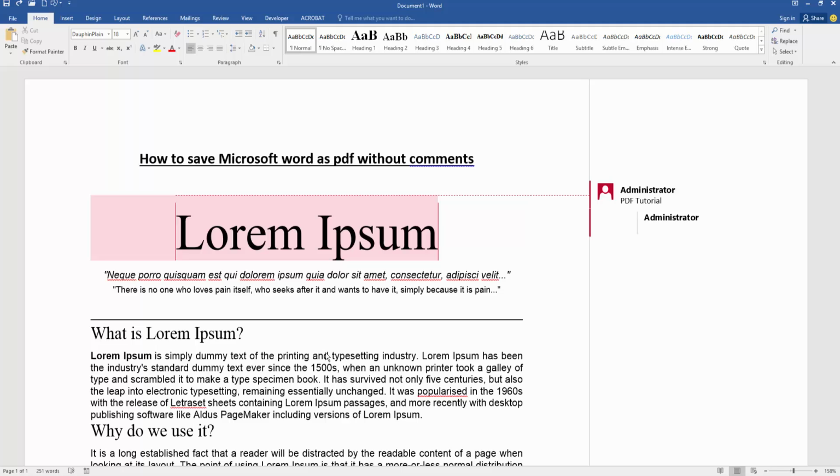In this video, I am going to show you how to save Microsoft Word as a PDF without comments. Let's get started. At first, we have to open a Word document. Now we can see here added our comments. Now we want to save this document as a PDF without comment.